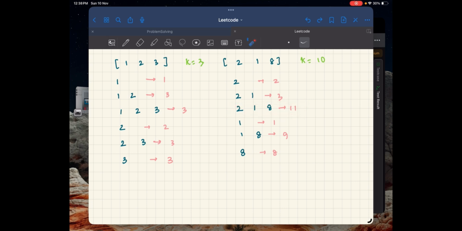Let's also explore the other subarrays. For 1 the value is 1, which is not greater than or equal to k, so this is not the solution. For 1 and 8 it is 9, it's not the solution. For 8 it is 8, which is also not greater than or equal to 10. So we have only one such subarray whose bitwise or is greater than or equal to 10. So the length would be 3 and this is the solution.